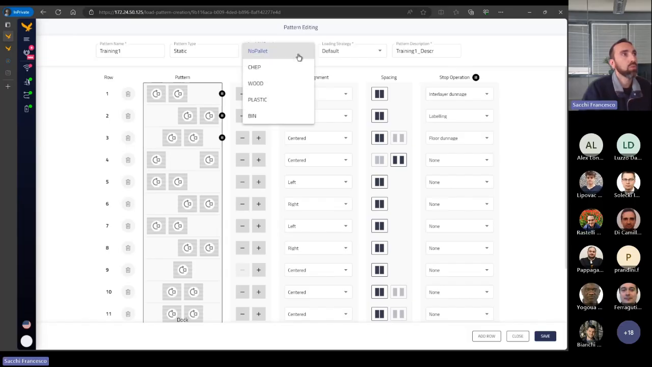There's also the choice of load date type. By default, this is not used. It can be managed by the loading strategy to decide what to do with different pallet types or different stock units. Or if the pattern is valid only for a certain type of load date, for example.